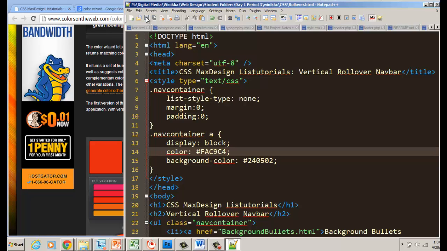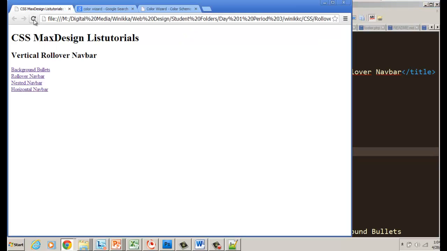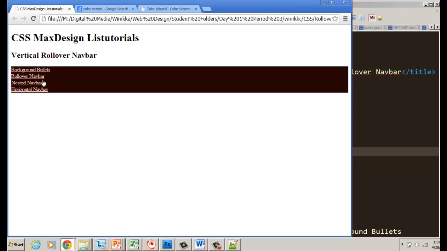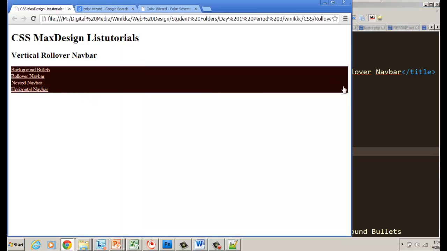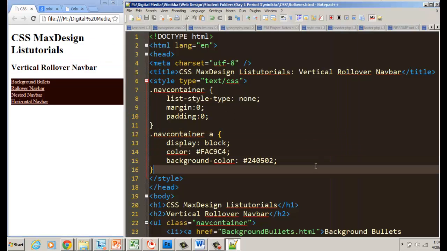Control V would have done the trick. Now let's take a look at our page and see what it looks like now. So, is that the best color combination? Maybe not, but it works for now. You guys could pick better colors than I can, I'm sure. I'll let you do that. That's your job. My job is just to show you how to do this. I'll leave the style for you.